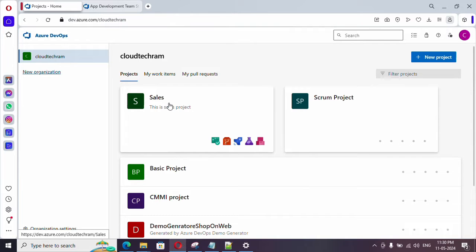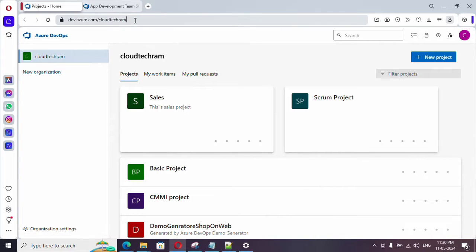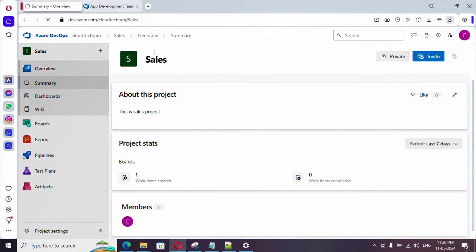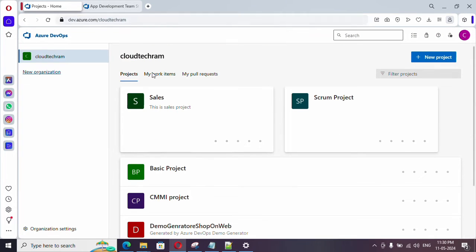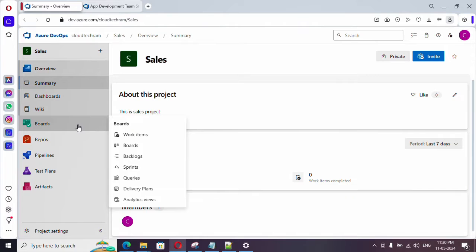We have created this sales project from our last video, and this is our organization, and I'm navigating to the project. This project we have created by Agile process, and if you want to navigate to the organization, just simply click on this logo and it will show the list of projects which is available in the particular organization.